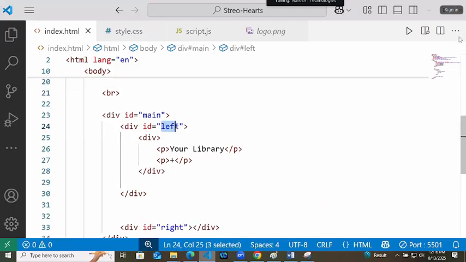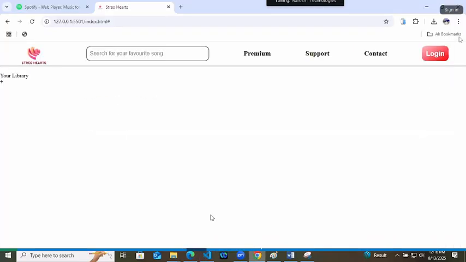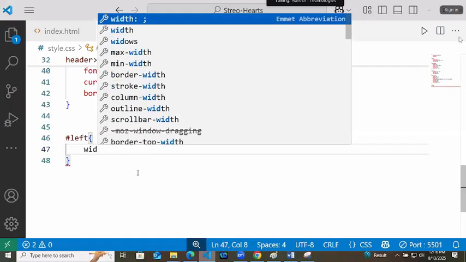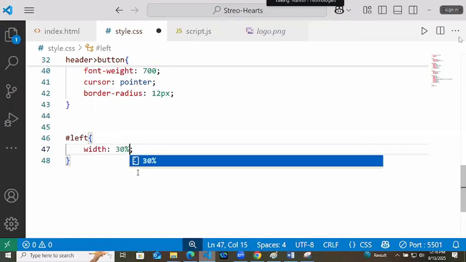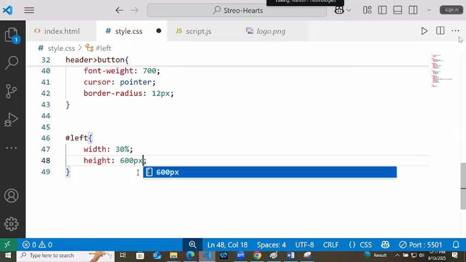To this left child, I call it left inside the CSS. Now I will say that left will take only this much part where my cursor is running. What will be this percentage? 30 or 20 like that. So I will say that left will only take 30% width of the parent. Height, try to give it 600 pixel height.